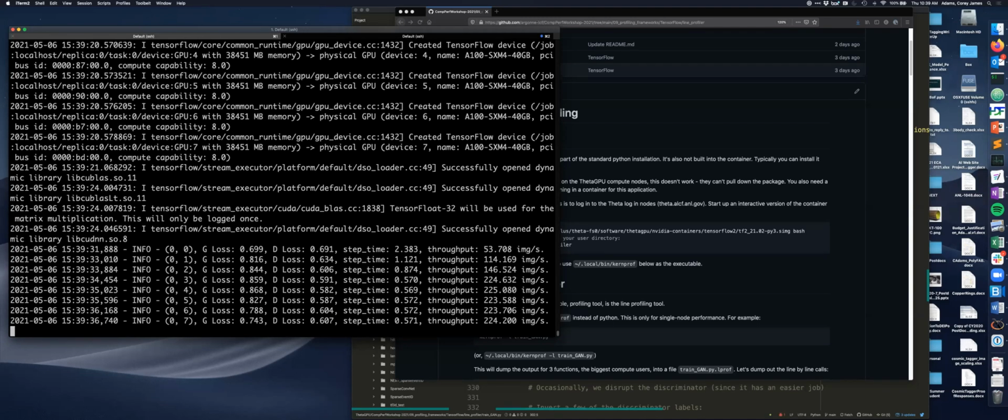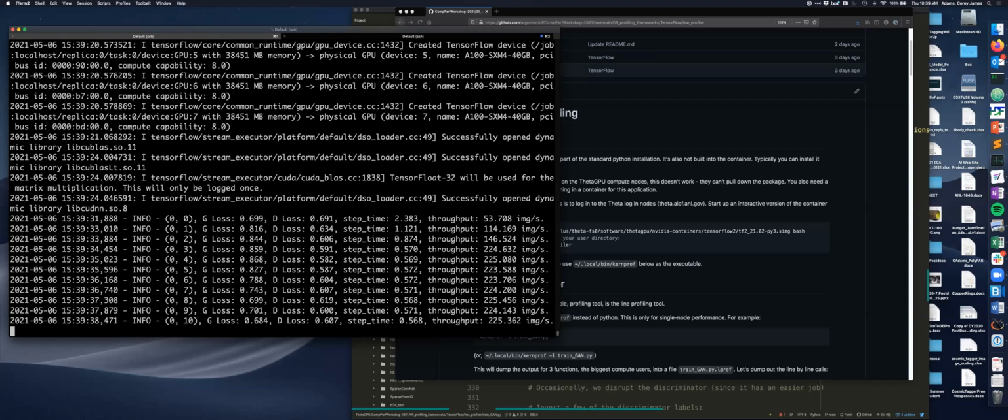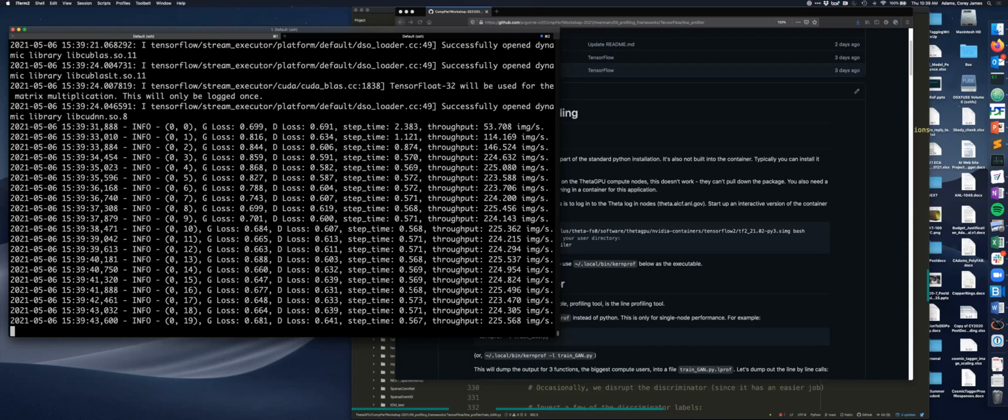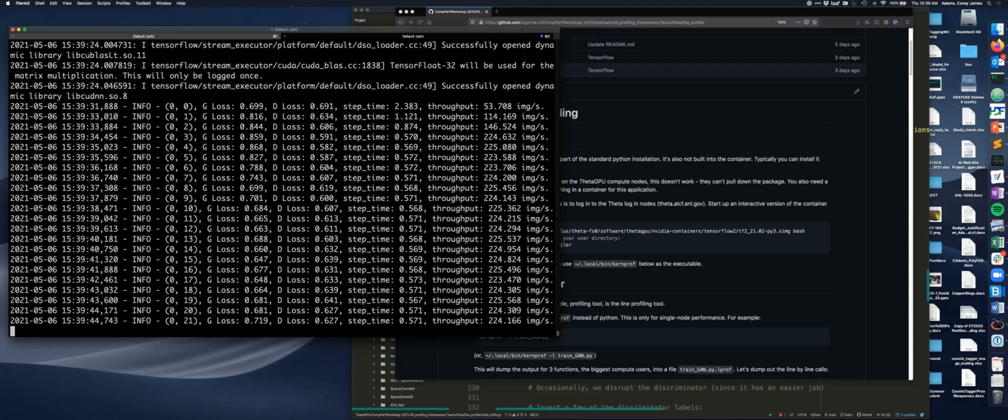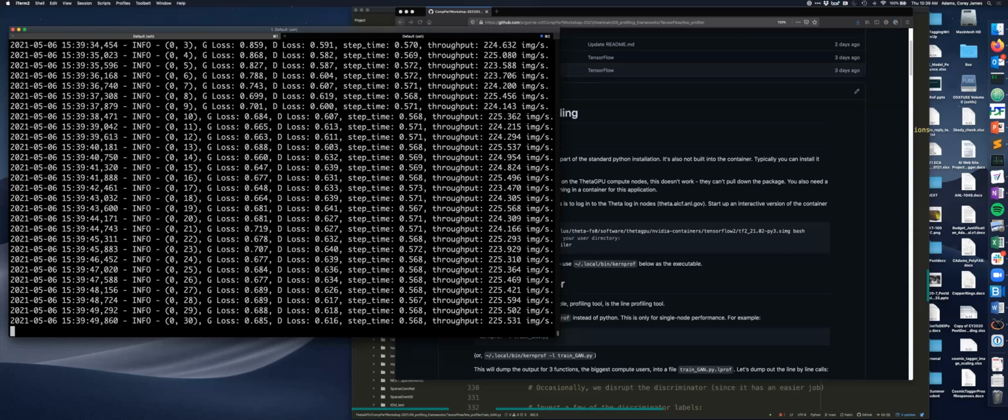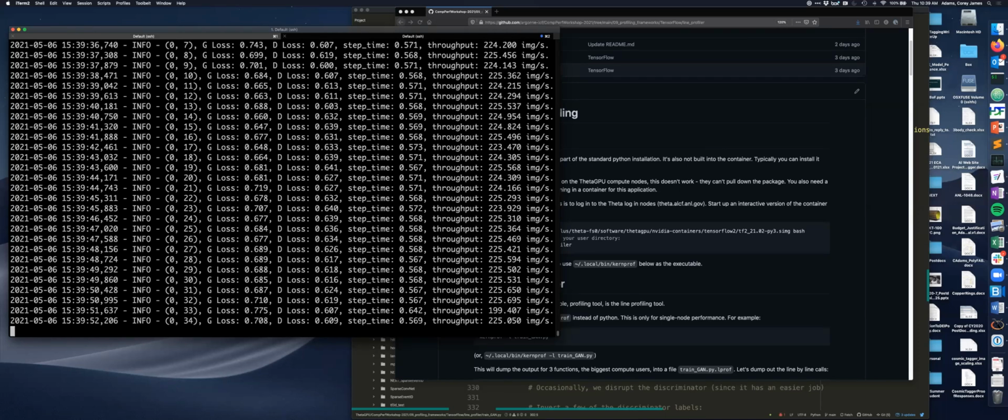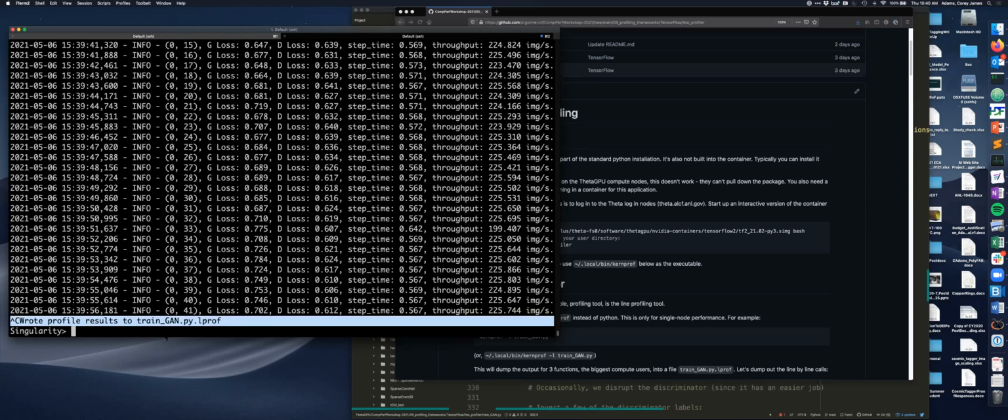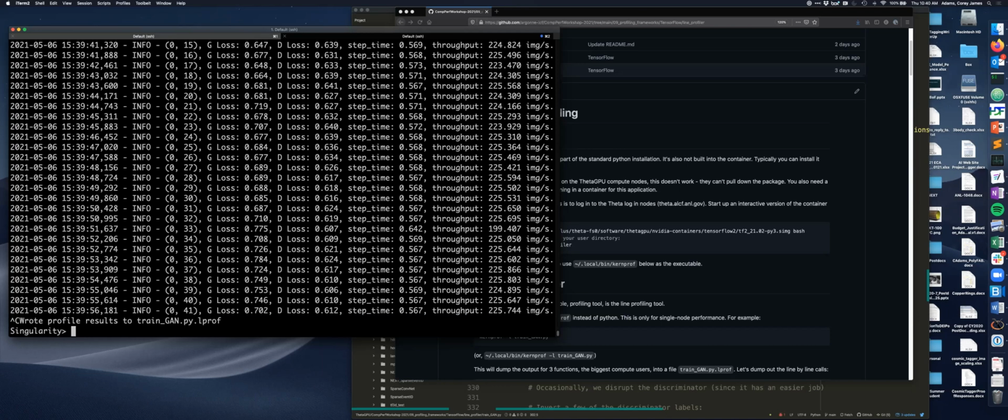So if you recall, the main script was about 237 images per second. Now we're at 224 to 225. That's expected because profiling does have a little bit of overhead. So we're getting a slightly reduced throughput overall now that we've added the profiling. This has almost completed an epoch. I'm going to go ahead and Control C. It gave me this note that it wrote the profile results to train_gan.py.lprof.